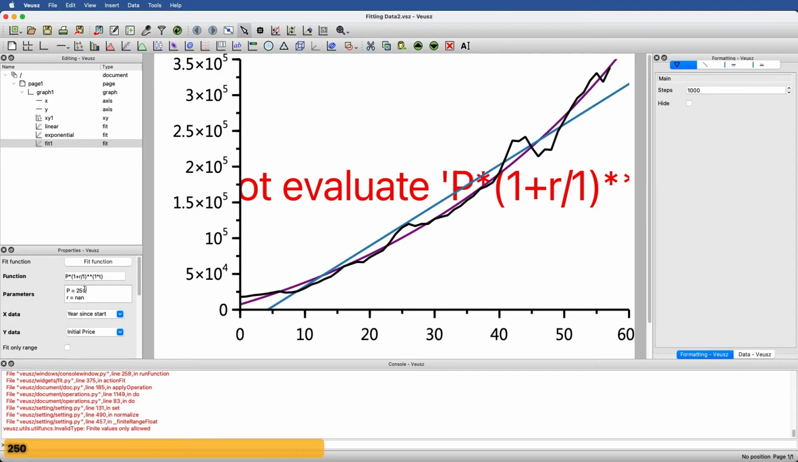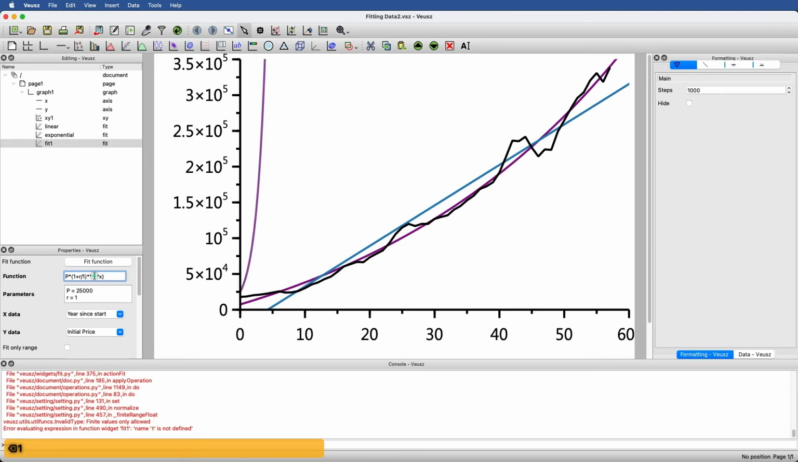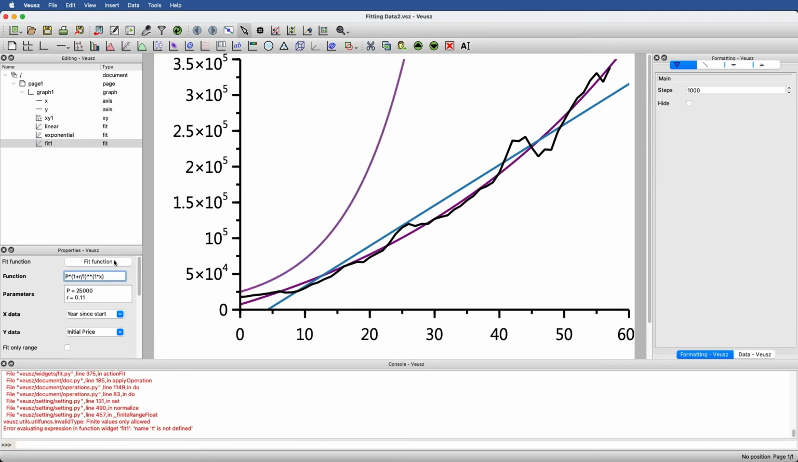So let's try this again. How about 25,000? And instead of an interest rate of 1, which might be too much, let's just say it's an interest rate of 0 and see what that looks like. It's also telling me that the reason I can't fit this is because I used T. I was reading that equation and not thinking that it needed to be X. So how about this? Now I have a flat line because there's no interest rate. If I set this to 1, you can see that it was pretty high. So how about an interest rate of 0.1? And let's see what that looks like. Pretty good. Let's hit fit.